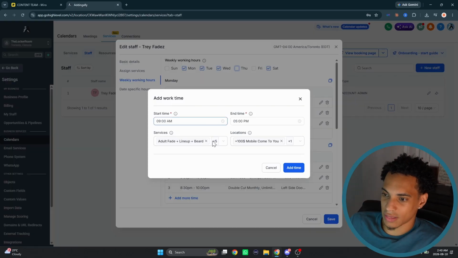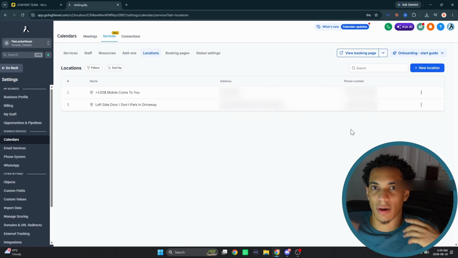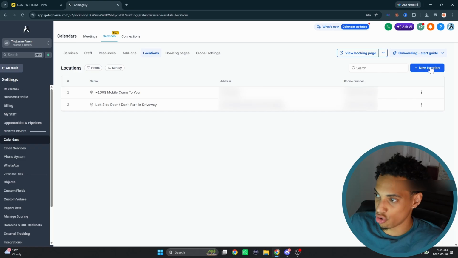It lets us pick the time, all the different services they offer, and then we can add it. Add-ons, this is where you can actually see all the add-ons that you made. So if you made a couple add-ons, you're gonna be able to see them all here. And then the location. If you guys are like a mobile barber or if you guys own a shop, you can actually just click new location here.